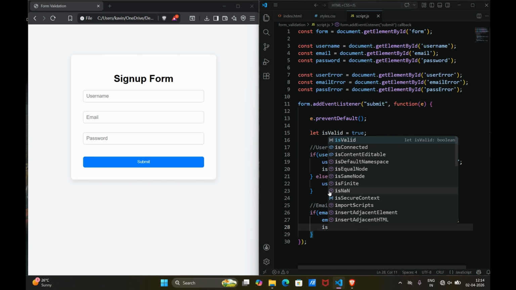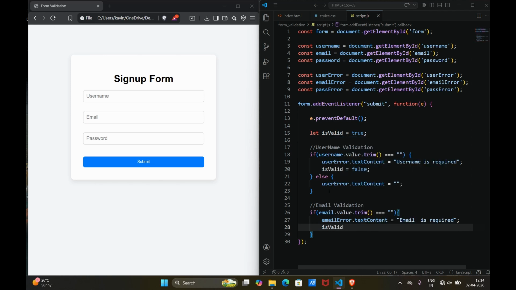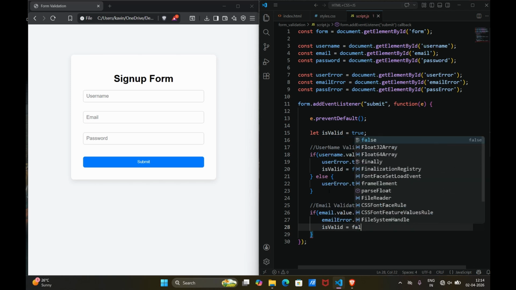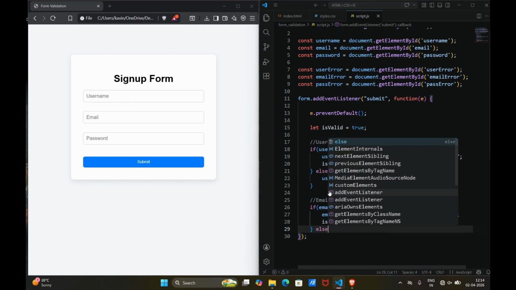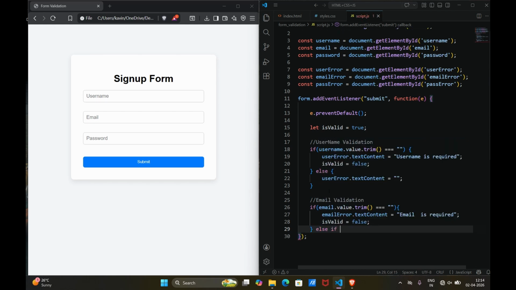Also isValid is false here, so we have to denote that false. So the second situation is else if, as I have already said at the beginning, the email ID should have an @ symbol. So we have to include that. If it does not have it, it is not a valid email.